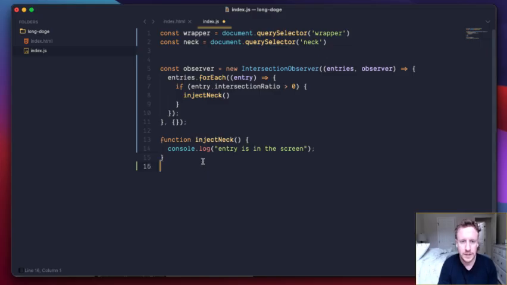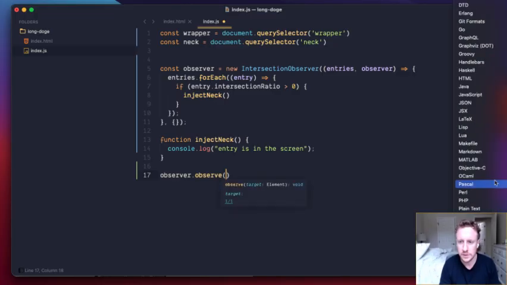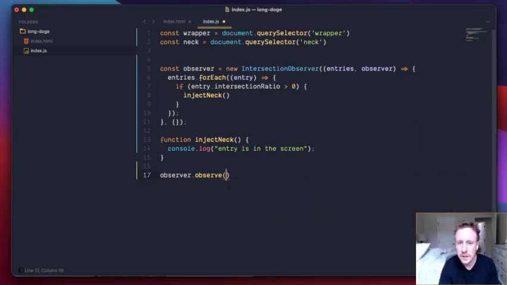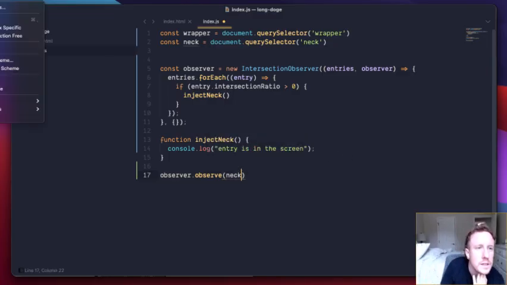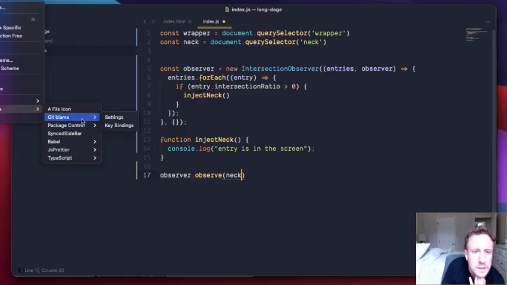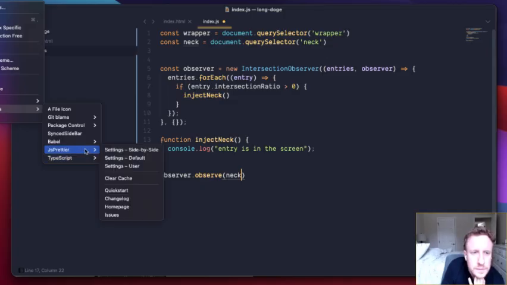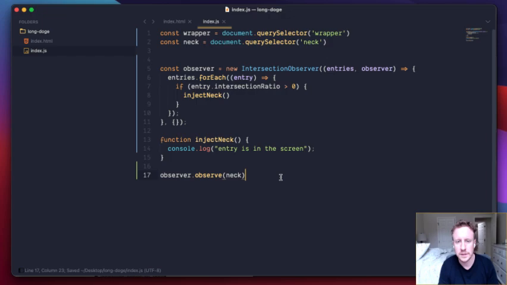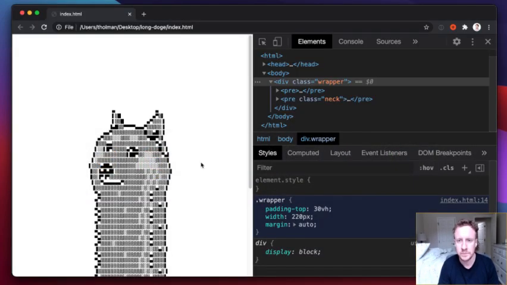So yes, we want to connect this thing in. So I want to do observer.observe, and in it, neck. This is really just driving me crazy. I want you to stop. I'm just going to look at my preferences and see if I can stop. I just want this autocorrect to leave me alone. Okay, let's see how that goes anyway.